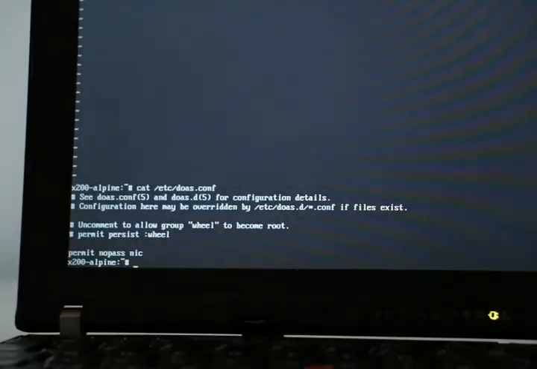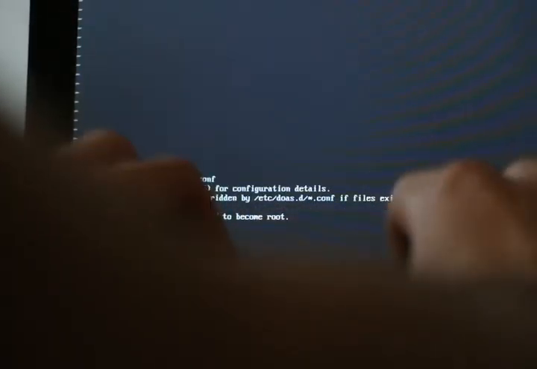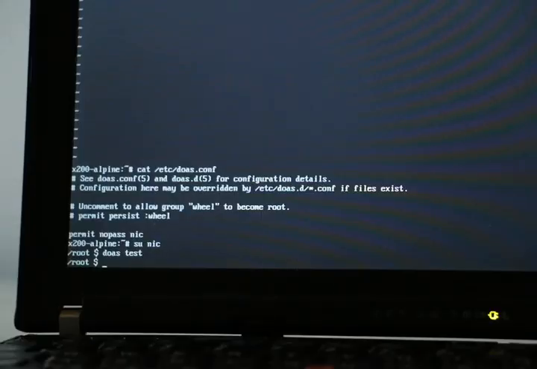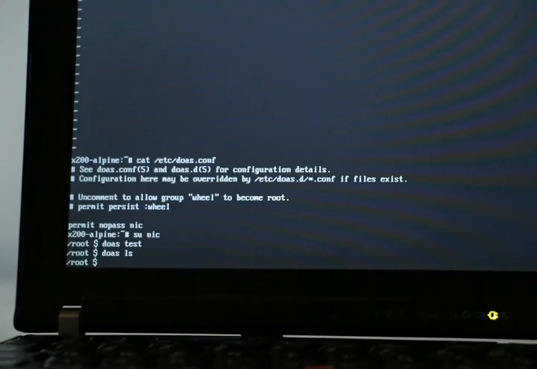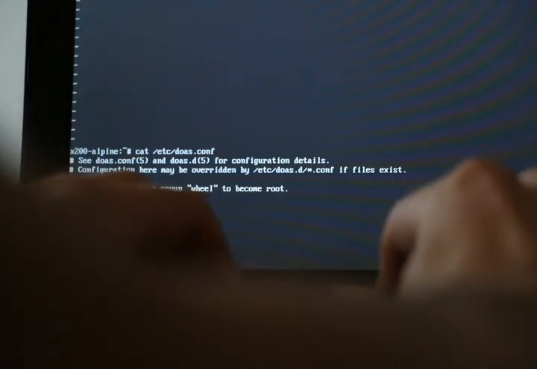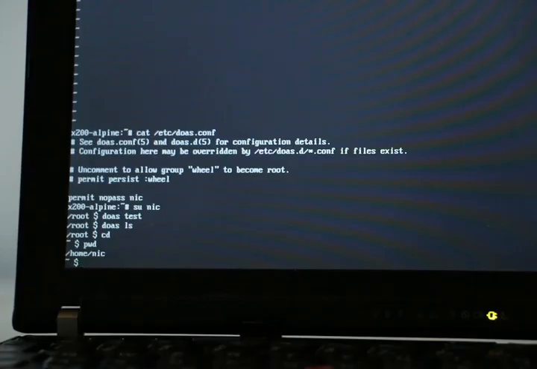Oh, you can't see that. I'll just do it, and what's it called? No pass, I think. Okay, so if we cat that, we see what I've just added, and that is this permit nopass nick, so my username. And if we now do doas test, we see it works fine. Or doas ls, yeah. So great. All right, and if we now cd, we come into the home directory. All right, so far so good.